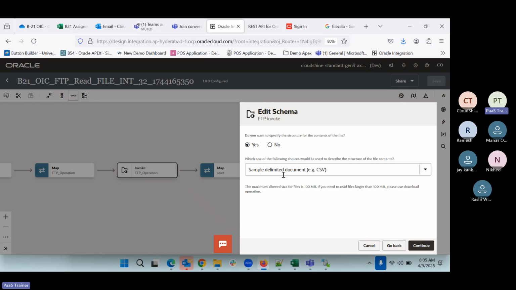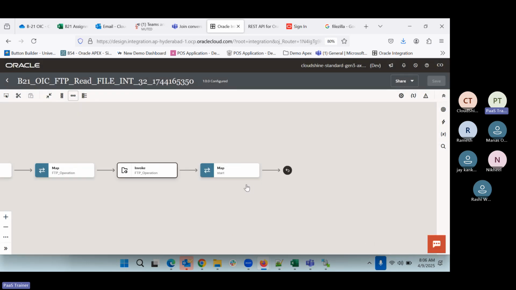Whatever read operation we are doing, the same thing we can do with the help of download also. That means first we can download and then we can read that file. So we'll see that one.